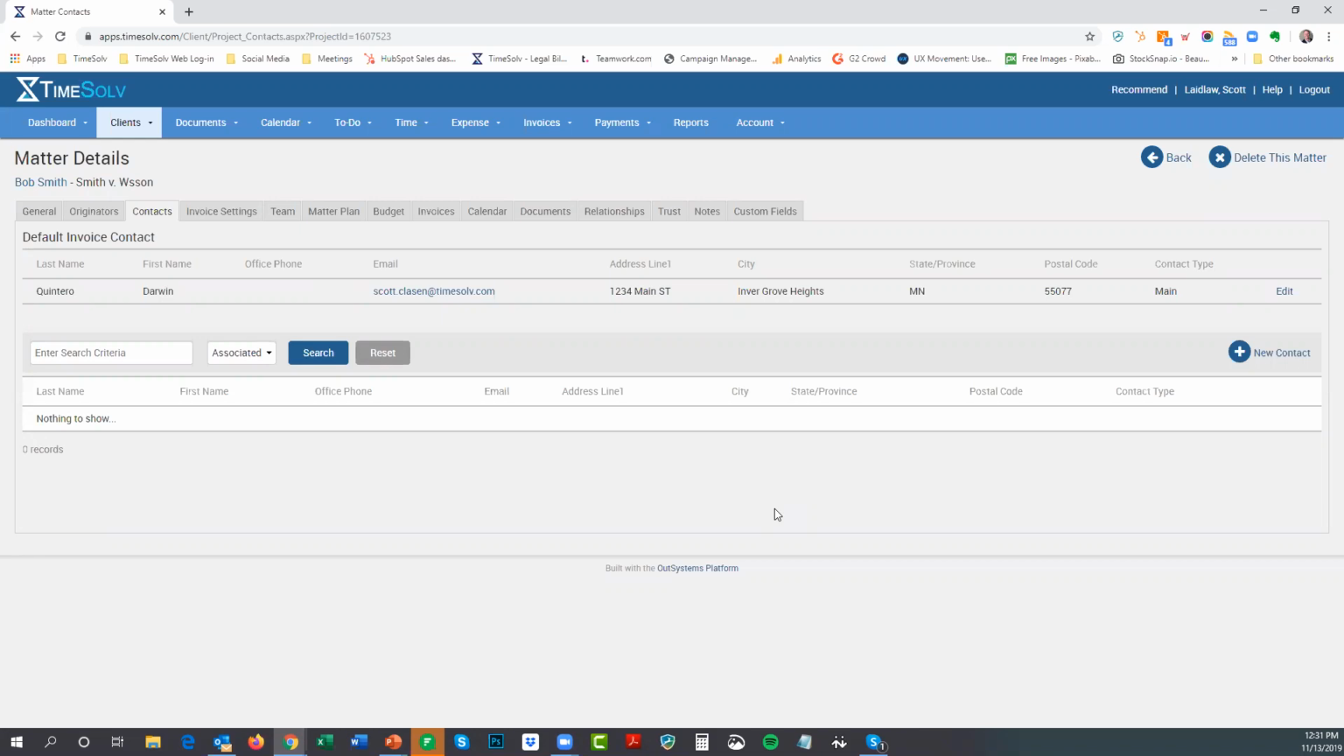Oftentimes you might have a main contact for the matter you're working on or the client you're doing work for. They don't want to see the invoice. They're like, no, send the invoice to my accountant. I don't necessarily need to see it. I don't want to see it, or if I want to see it, I want to just be CC'd on it, whatever the case may be. In that case, if there needs to be a different name and address on the invoice other than the main contact, that's where you want to use the contact type of optional invoice.